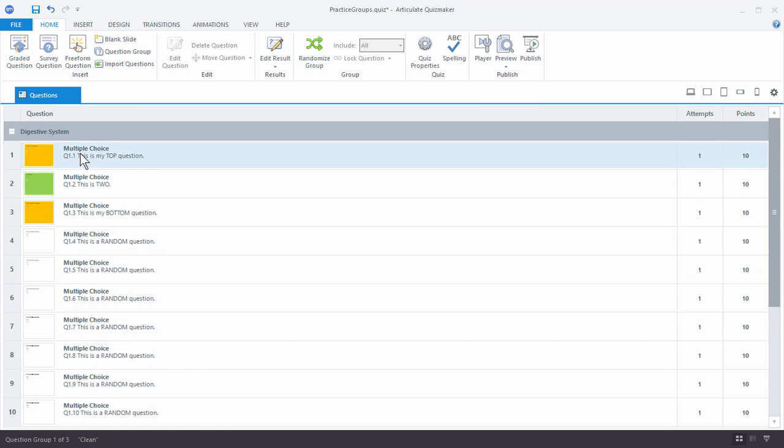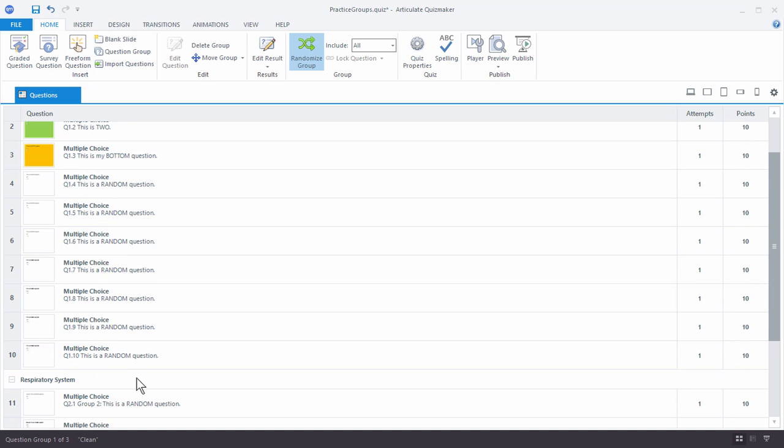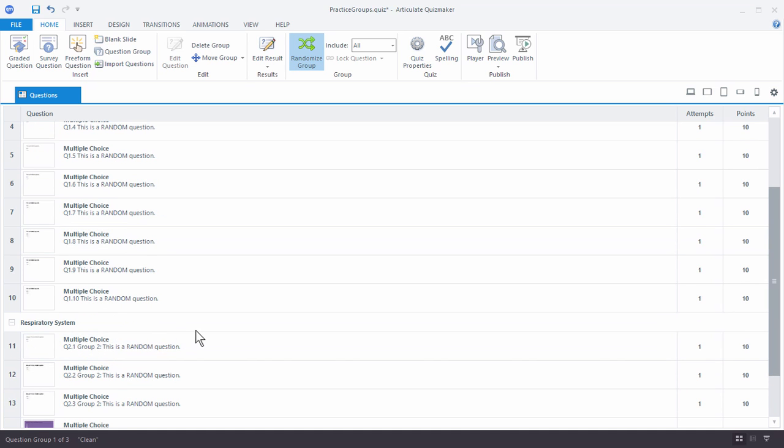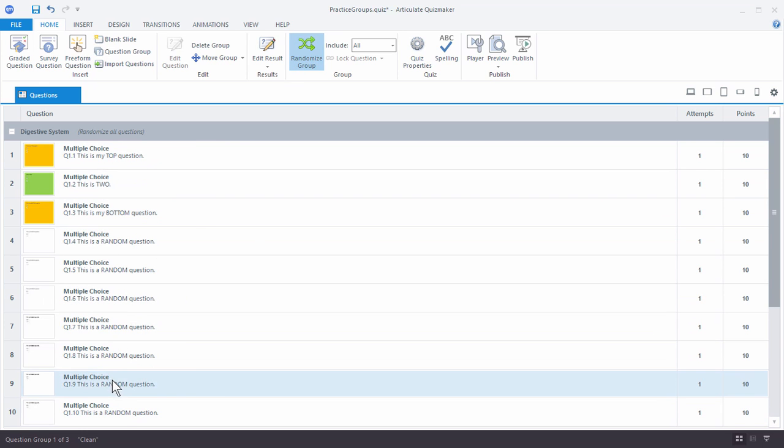Let's say I want to randomize these though. So I'm just going to click on randomize group. And you'll notice that it's going to randomize all the questions. So the user takes the quiz, and as they go through it, they'll get all 10 of these questions and then all these other questions, but those are going to be randomized. So they're not going to be in this sequence.